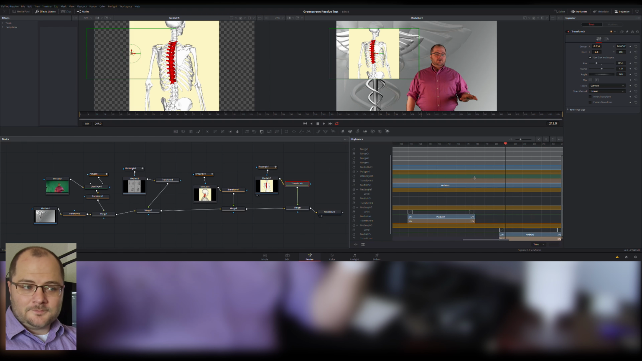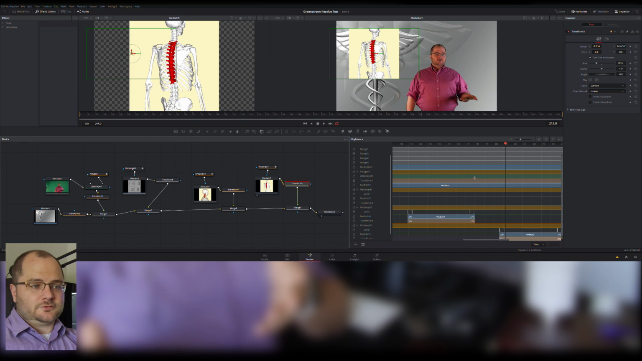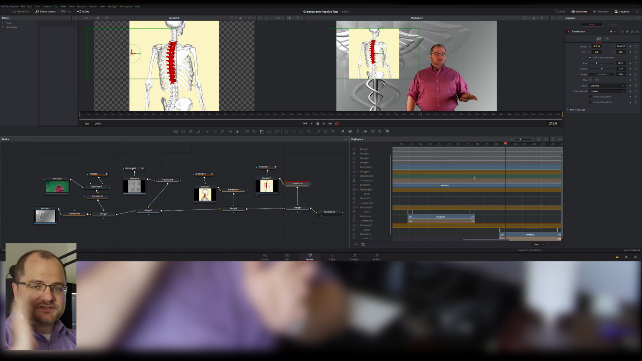It doesn't really matter in terms of Fusion versus After Effects. In After Effects, everything is layer-based. You're looking at the layers from top to bottom. In Fusion, the keyframe editor only tells you duration. It's a really cool little trick.